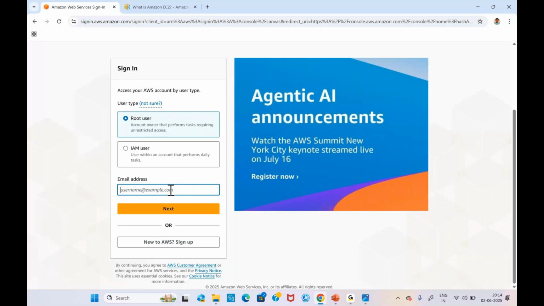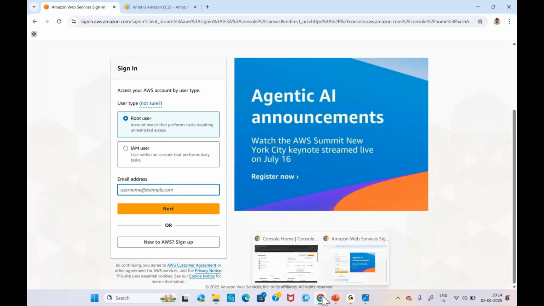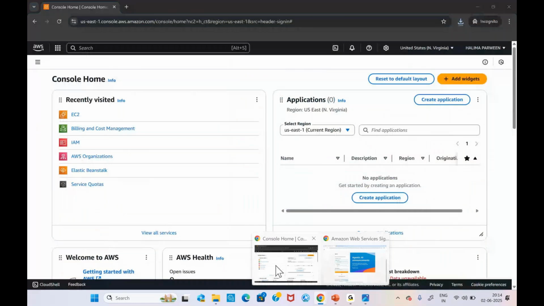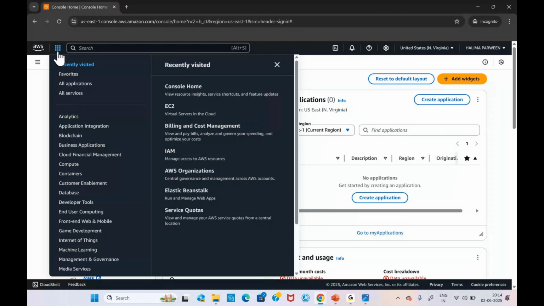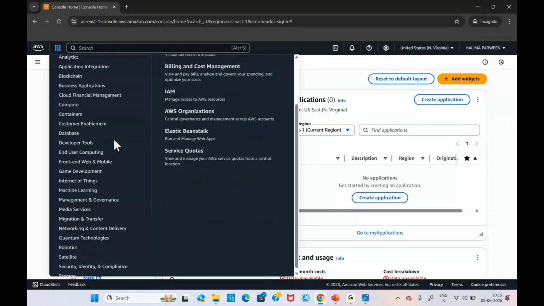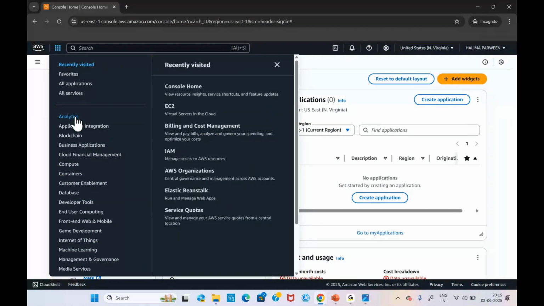Next thing is after login. After login, this will be the dashboard. Here is the nine dot icon, it is the services. All services will be listed here. For example, analytics, applications, blockchains, all the services will be integrated.